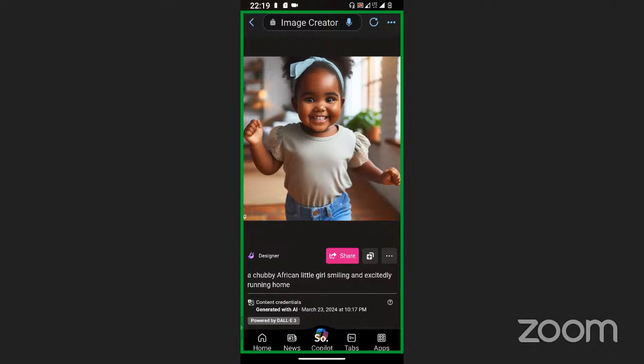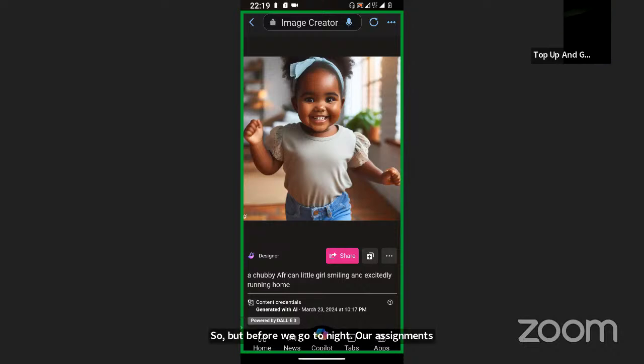But before we go tonight, our assignment is that we should all create our account, because you can actually do a lot with Bing. If you have something in your mind, like you said, you must be creative. You must be able to give the system a good prompt, because if you give it rubbish, it will produce rubbish for you. So you need to have the picture of what you want in your mind, then type it, and the AI is going to generate the picture for you. So our first assignment for tonight: go and open your Microsoft, your Bing, and create your account and start using it. It's simple.